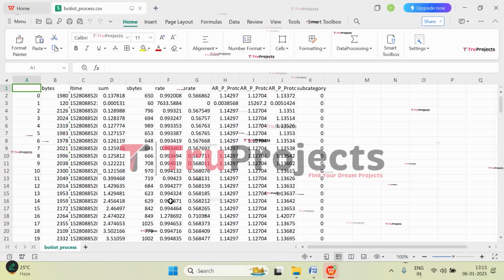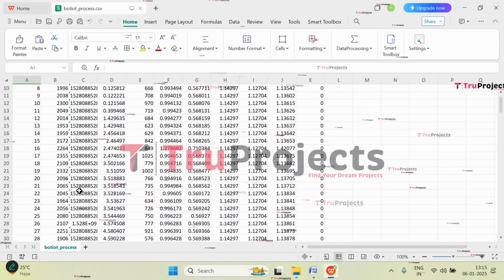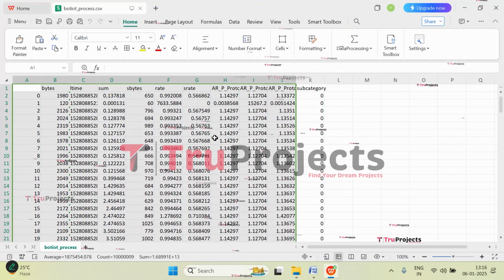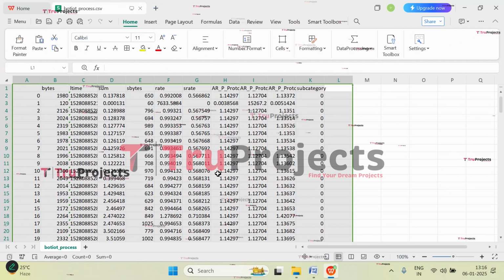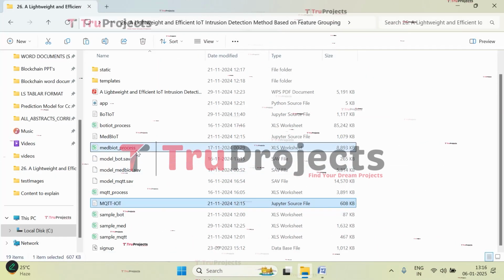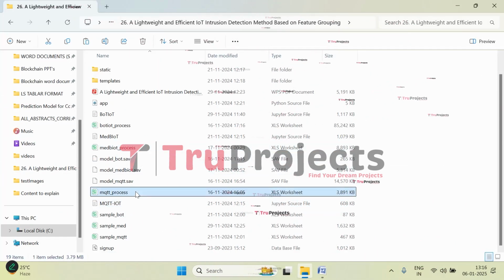Here the data set is open. These are the different features after pre-processing and extracting all the important features. Based on this, we will be training all the models. Similarly, we do have process data in MedBIoT and MQTT processed.